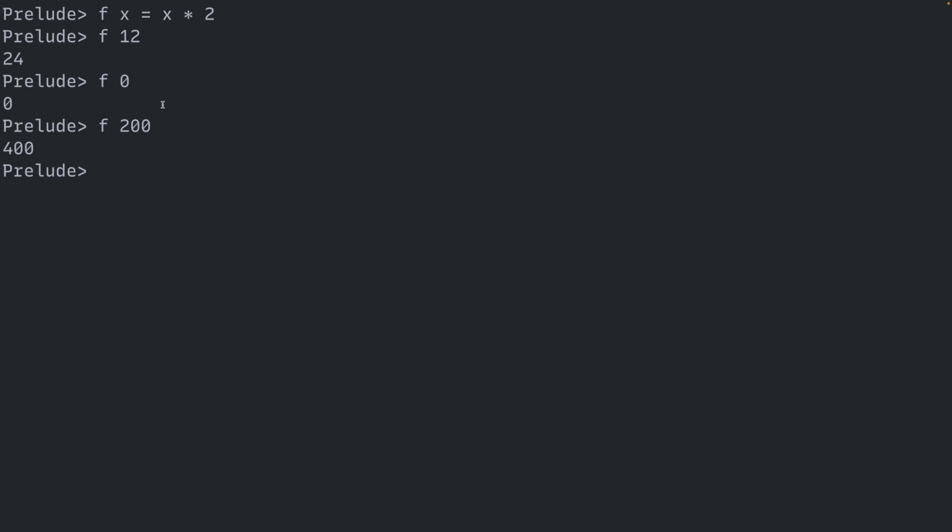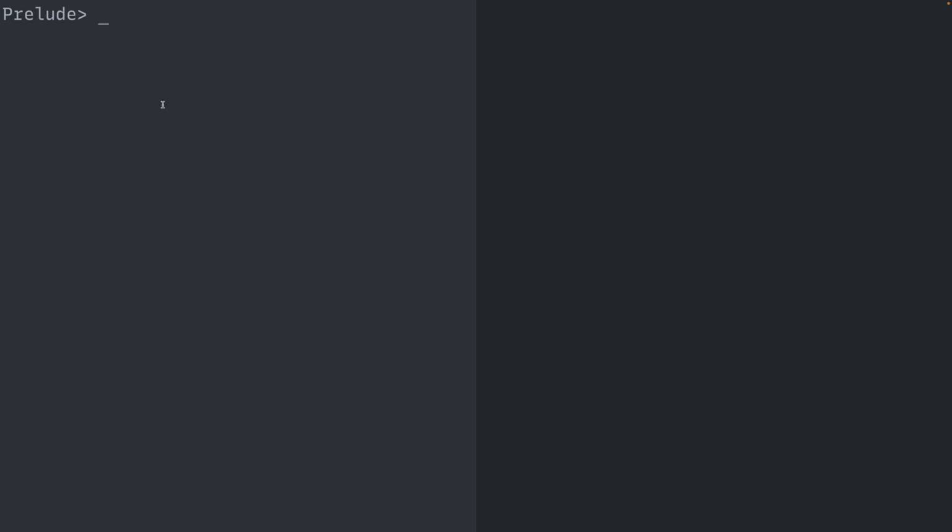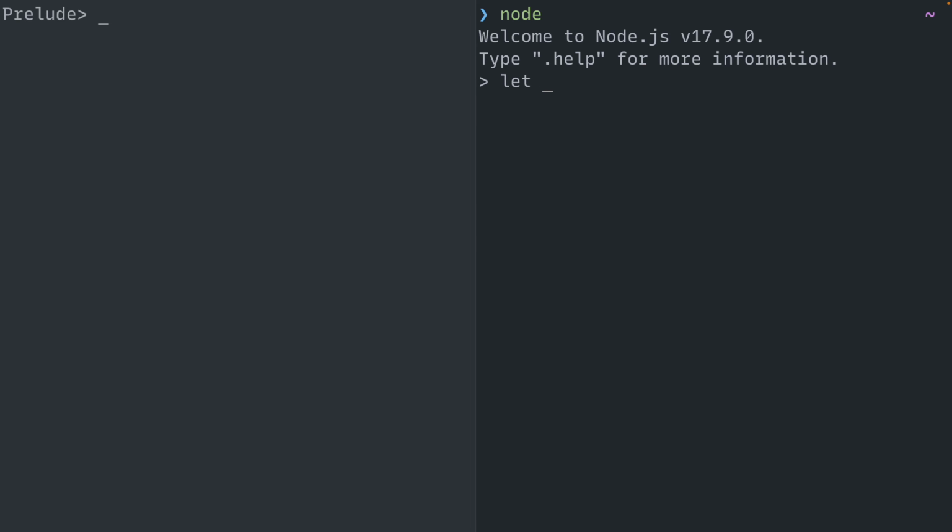And this is really similar to what we would expect, for example, as an arrow function in JavaScript. So let's say we run Node.js, we can just say something like let f equal x arrow function x times 2. And something like this gives you similar results.